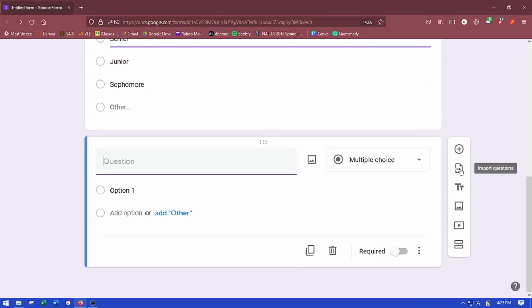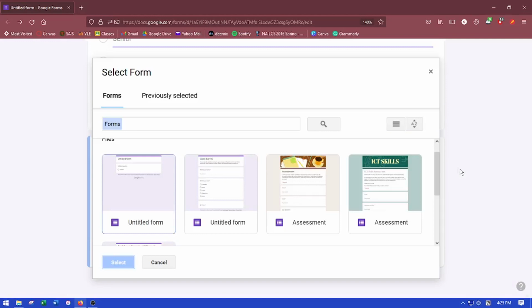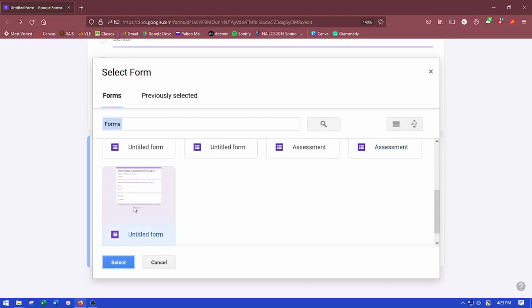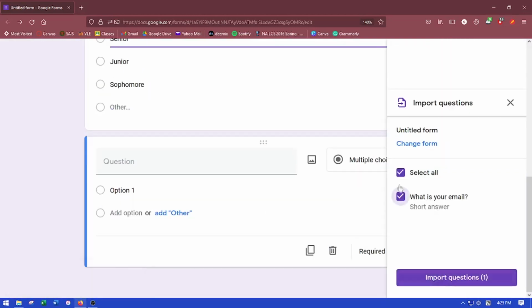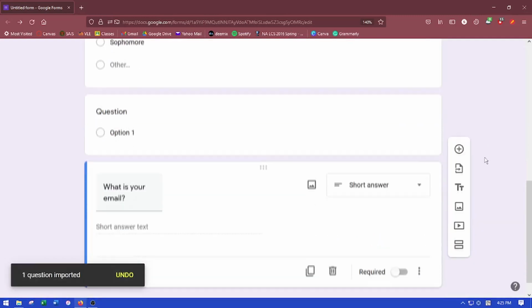The next button, however, allows us to import existing questions from another Google form. Clicking that button will allow us to copy questions from previously made Google Forms. This will help us shorten our time instead of manually typing questions we have already made before.